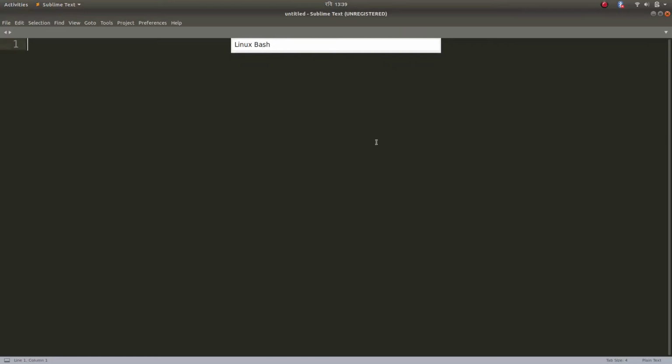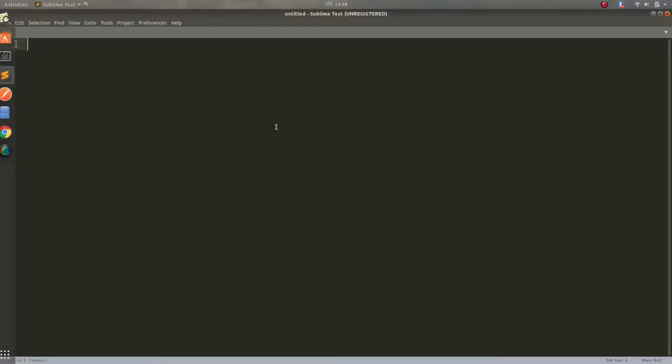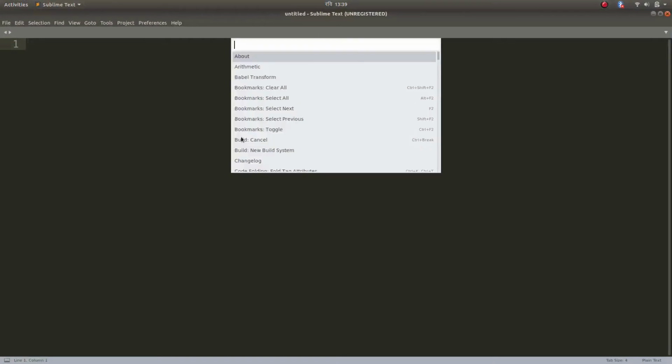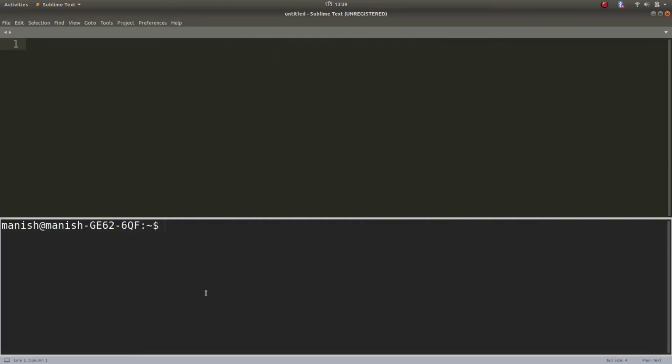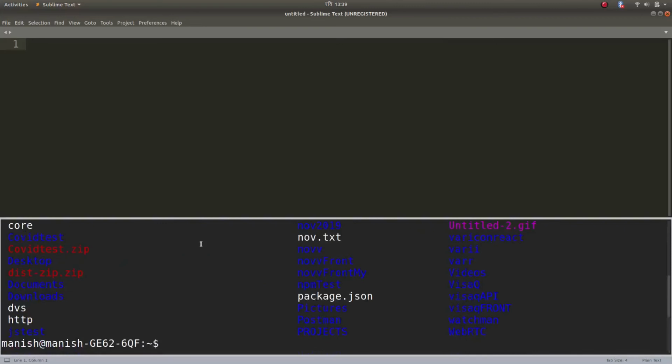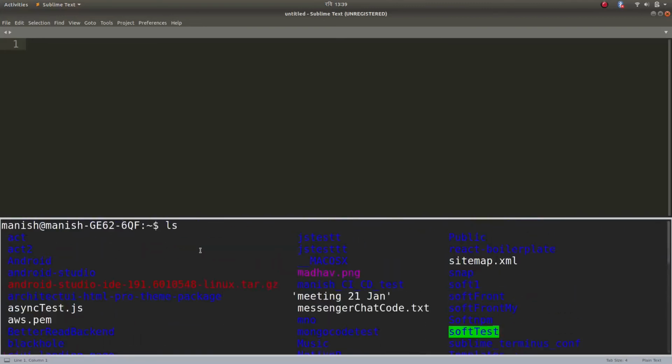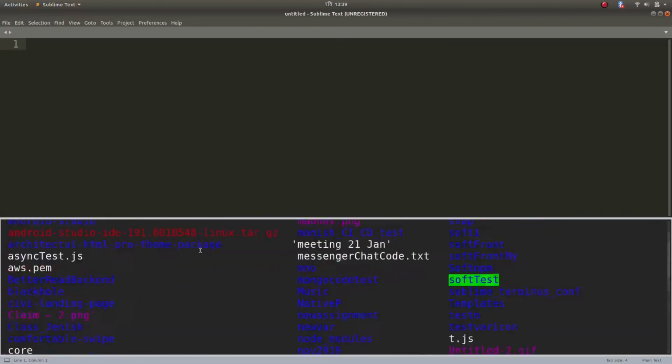It does not show here. Let me restart Sublime. So Ctrl+Shift+P and then Linux bash. We have a couple of options here: Linux bash, this is the panel, and this is for the new window. Whatever caption we give in the command palette file, we'll get the same options here. So let's use the panel one. Here we can see we have the integrated terminal panel at the bottom.